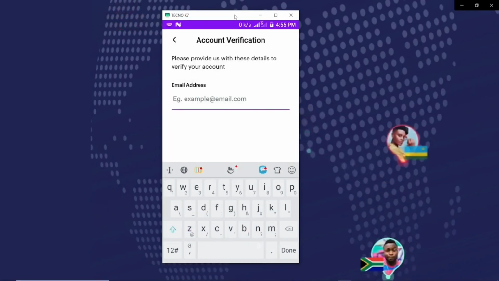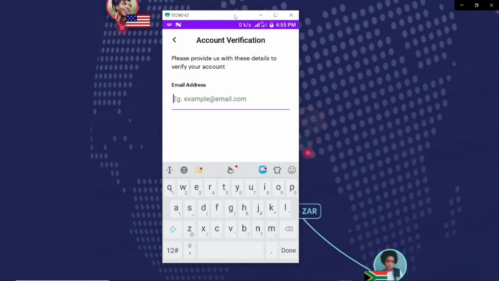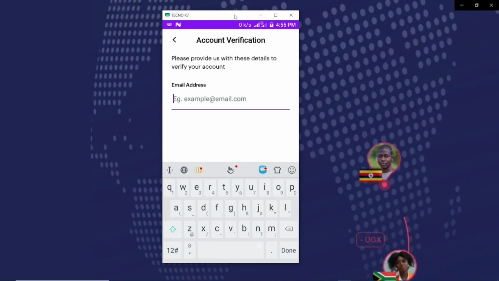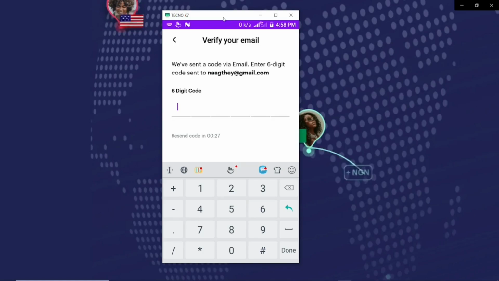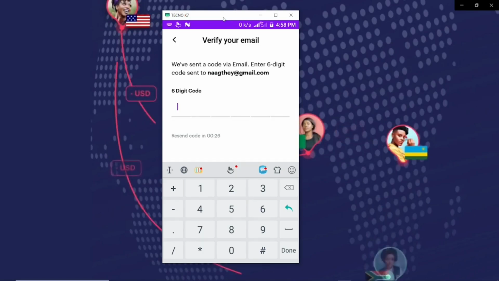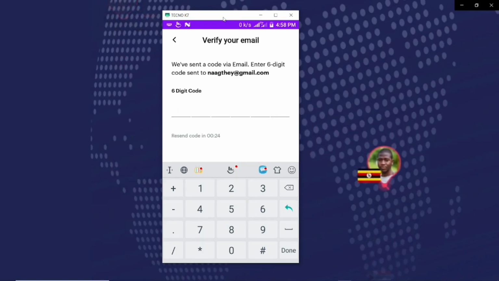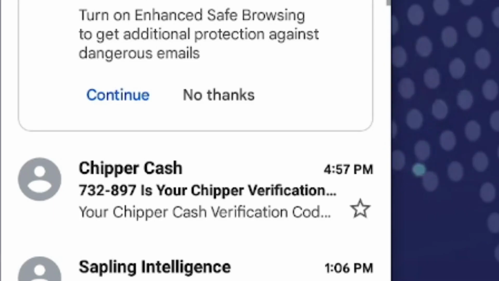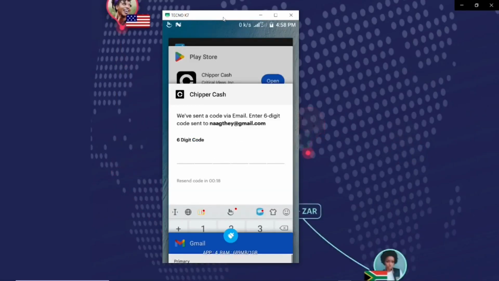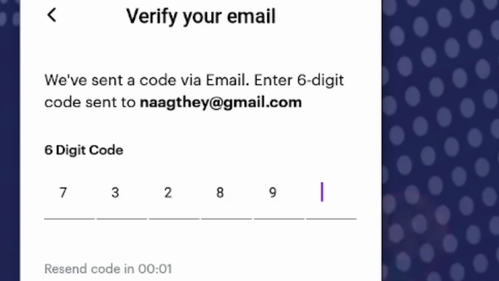All you have to do is use your email, and that one is faster. Just come here and type in your current active email address, then click on next. So let's do it. Let's type in the email address, and over here they will send a code to your email address, so you go inside the email. We are in our email, and you can see the code here. Just copy it and paste it right here.